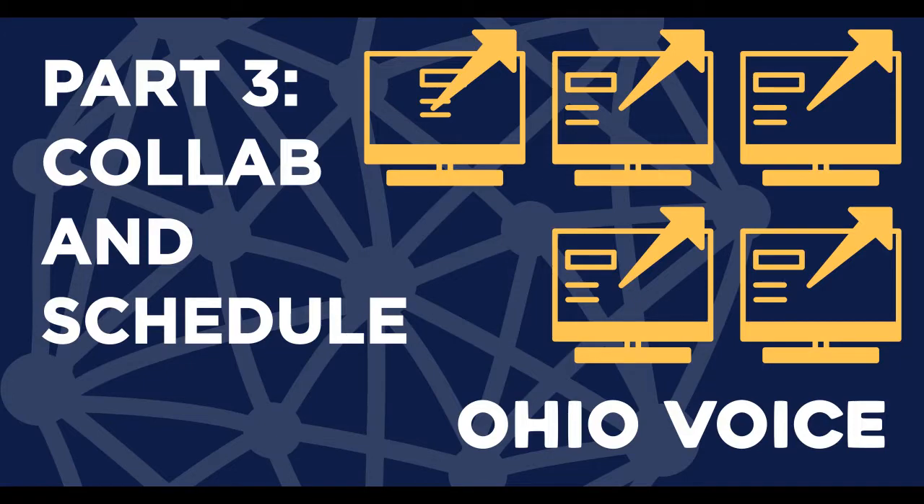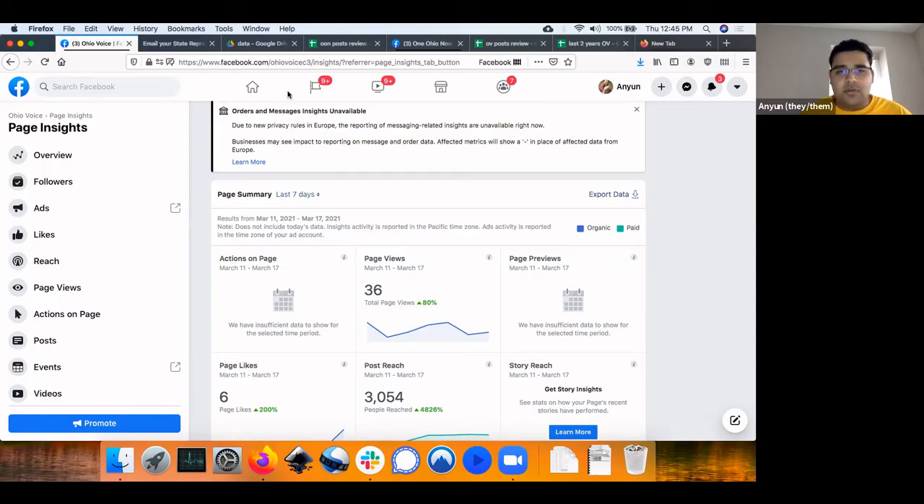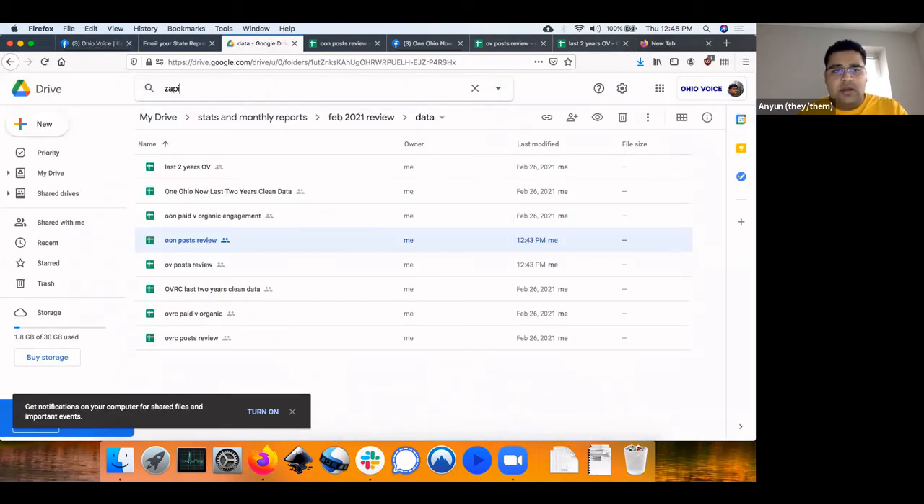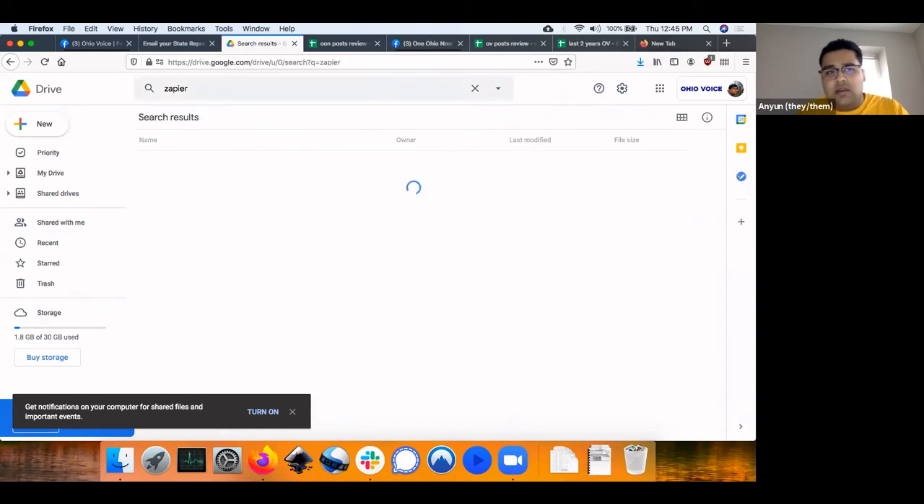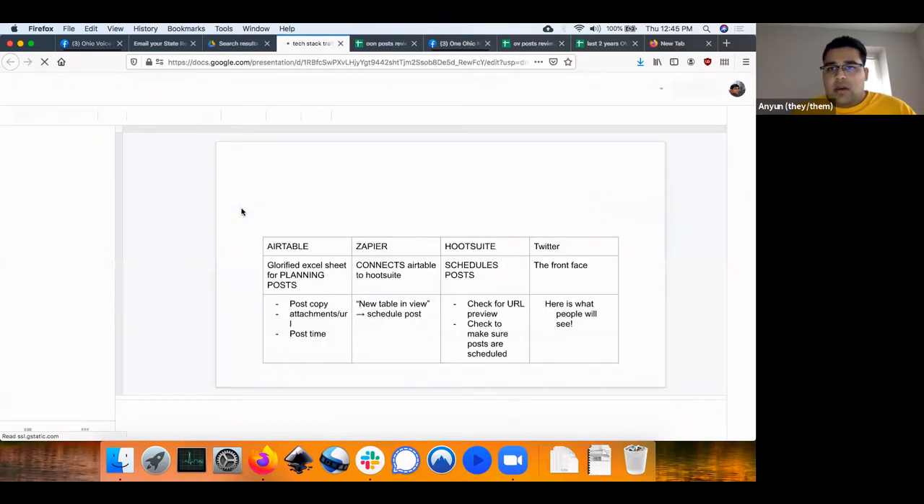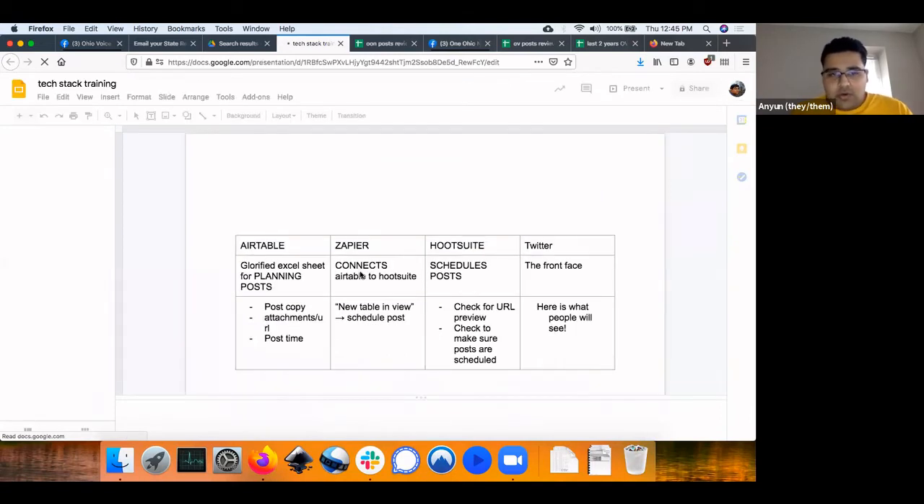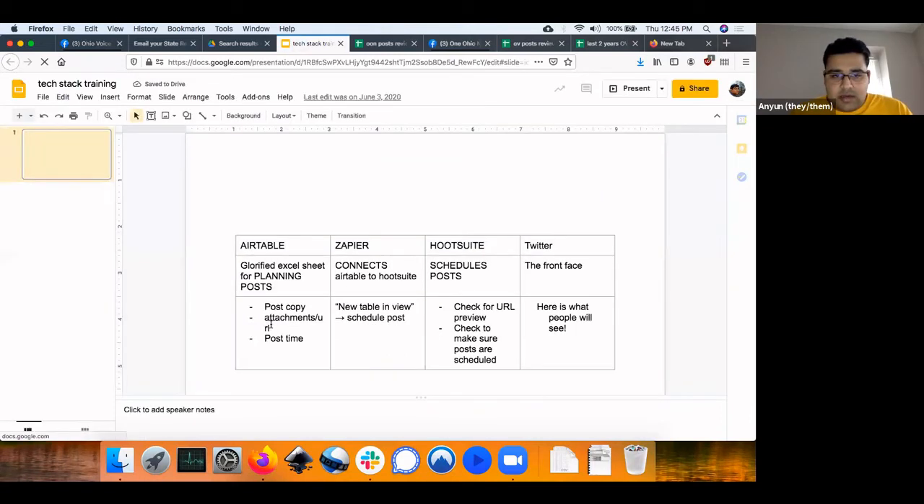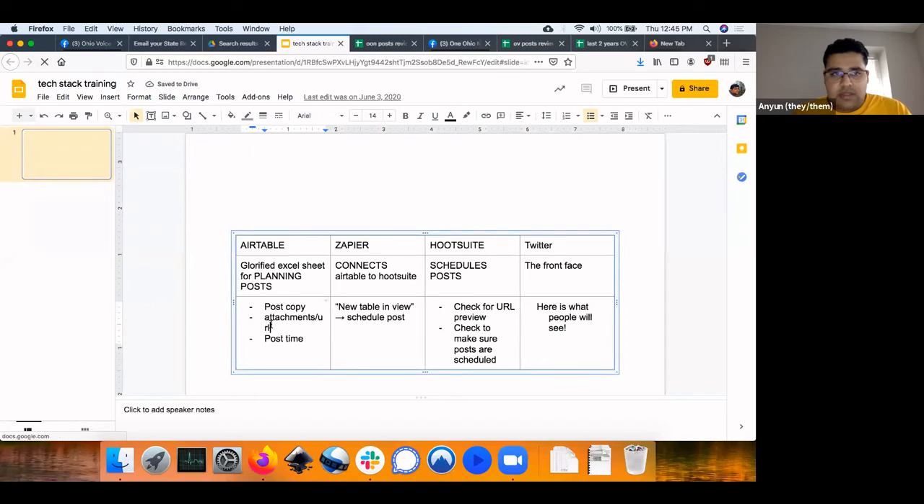So I'm gonna show y'all a tool that will help you work together on social media content calendars, and then how to kind of automatically schedule. So I'm going to introduce y'all to tools called Zapier and Hootsuite and Airtable. So this is kind of the basic concept that I'm about to introduce to y'all.